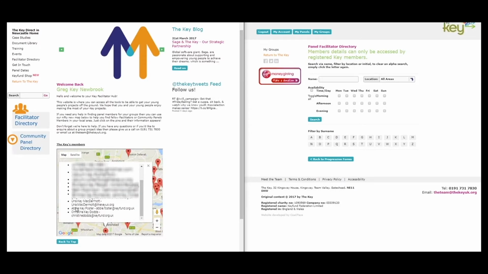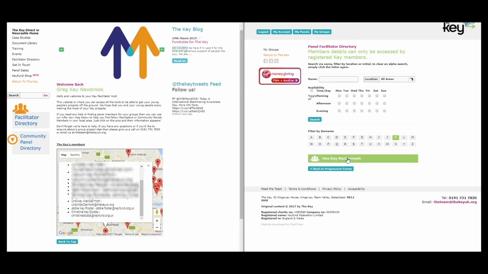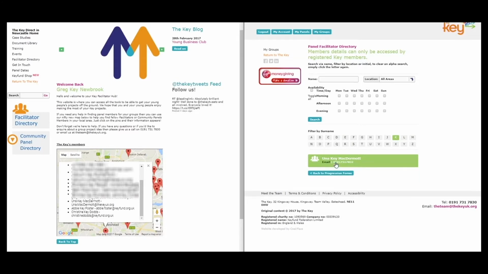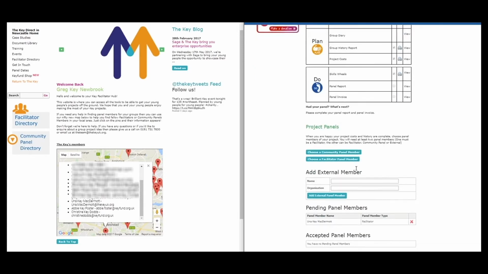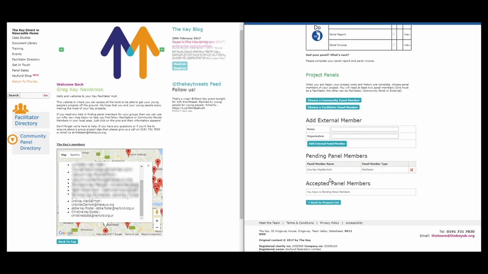We advise that you add a number of panel members to your groups, as more often than not there will be people who are unable to attend the panel, and this ensures that you give your group the best chance of acquiring the panel members they need. If it gets close to the panel and you've requested panel members but they have declined or have not responded to your request, simply get in touch with the team at the Key and we will try our best to get you the panel members you require.